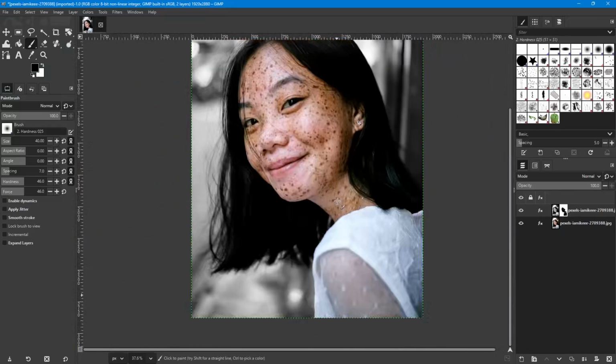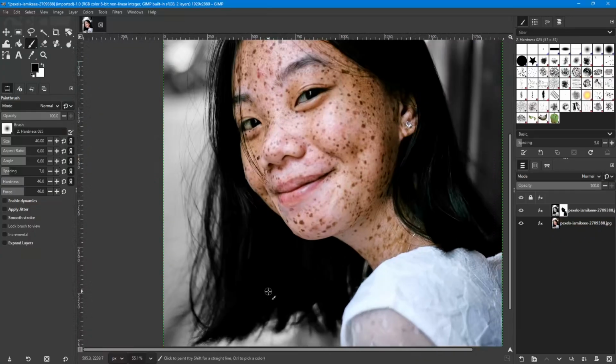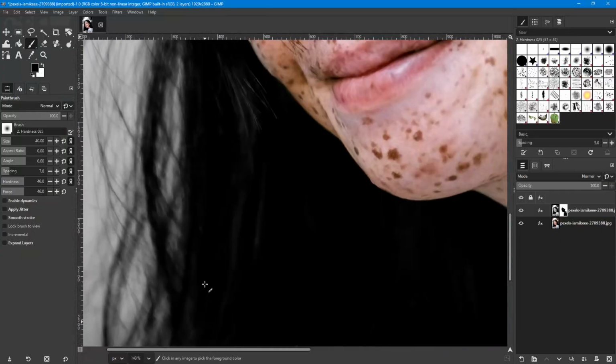So now we've got her shoulder and her face. We could do her hair. Let me just show you what that would look like if we did. I'm probably not going to do all of it, but you see how her hair, even though it's black, does have color in it.